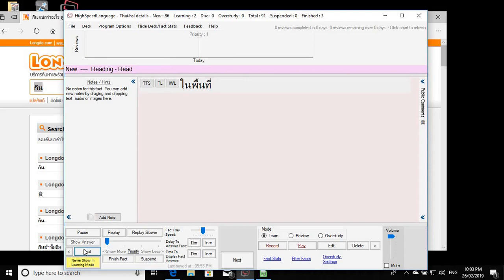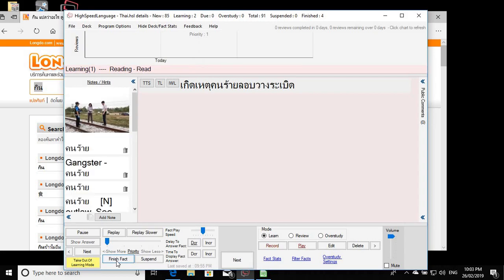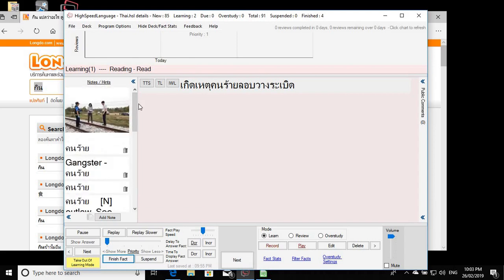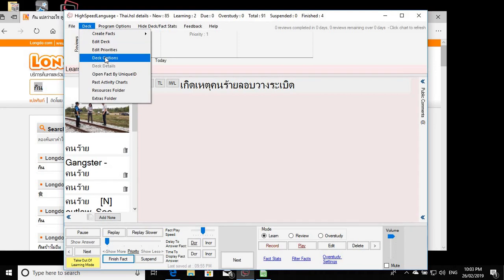This is another new sentence. We could say we know that one, finish. And again, now this one which came up, which we looked up before, which was criminal, and that comes up. So it allows us to keep reviewing it while we're being introduced to the new sentences. You can turn that off. It all comes down to your deck options.